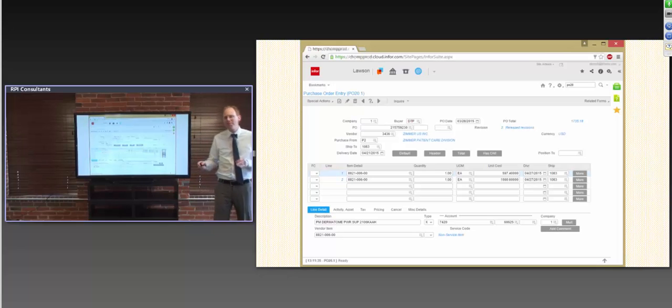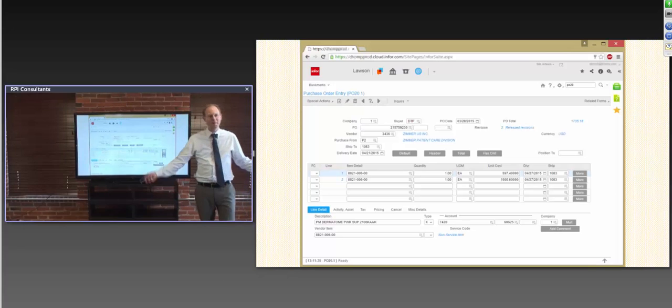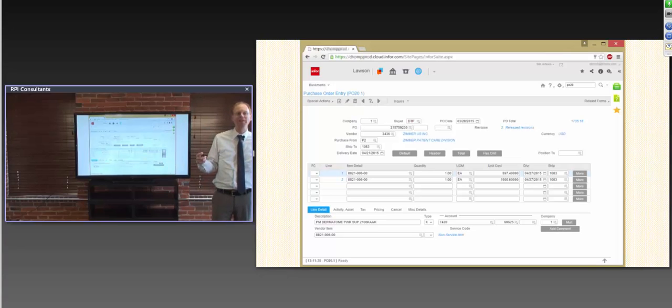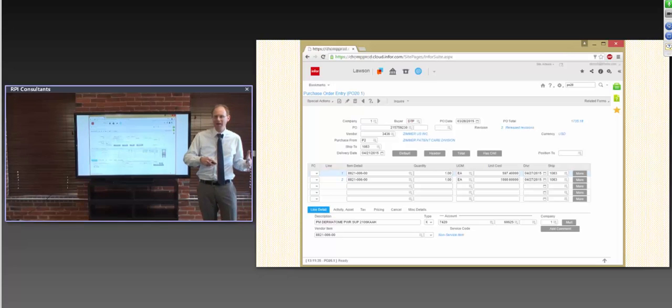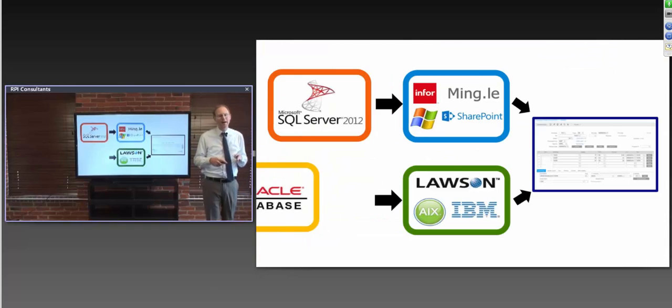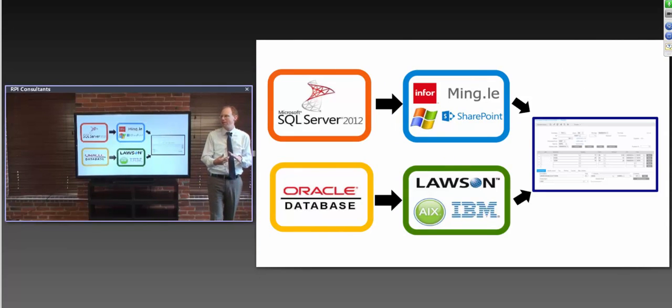An interesting thing about this screenshot is that it actually shows content from two different servers. Ming.le is the framework around Lawson. It's the chrome around Lawson, and it's maybe a common misconception that Ming.le channels all the communication between Lawson and the end user's web browser. In fact, when you bring up Lawson 10 in Internet Explorer, Chrome, or Firefox, your browser is getting content from two different servers, putting them together with frames and presenting it as a unified view.